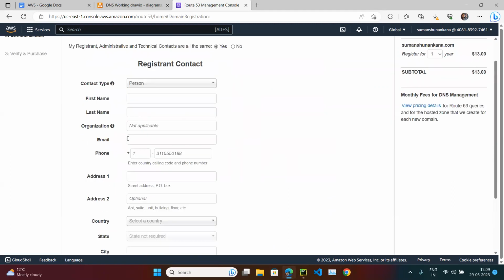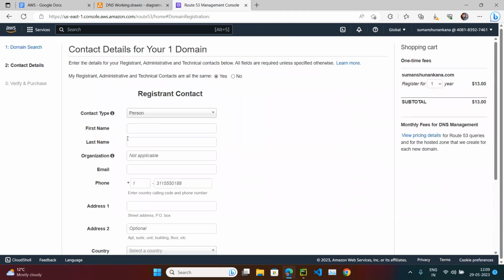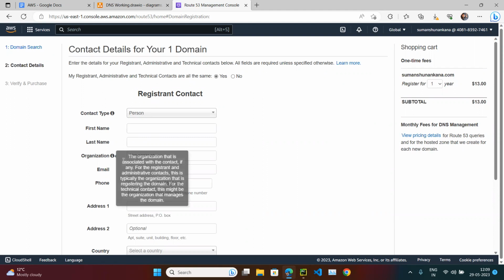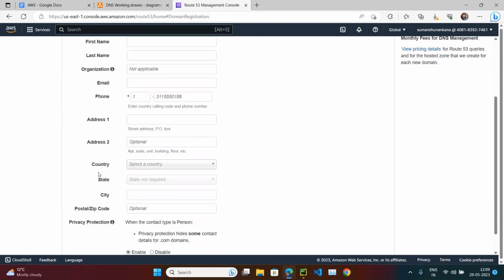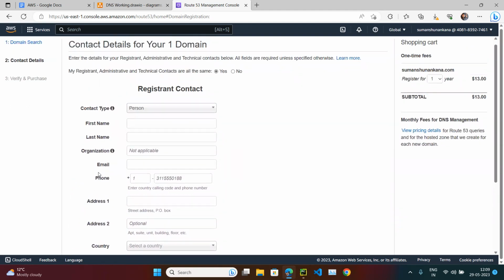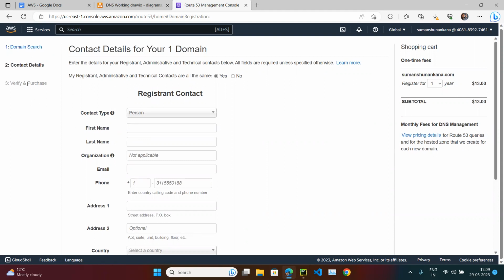Generally there are some websites where you can find the domain details, or you can run some commands to get the details. These details show where this domain got registered. So you can put these details here. After that there is a verify and purchase option.